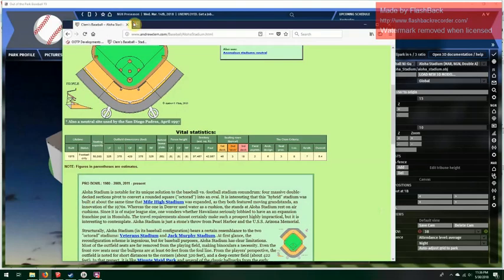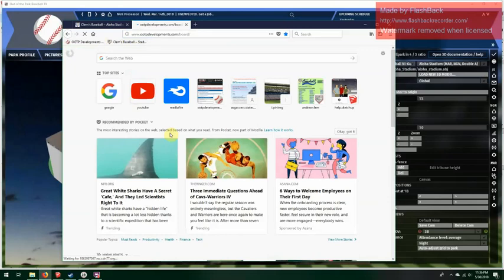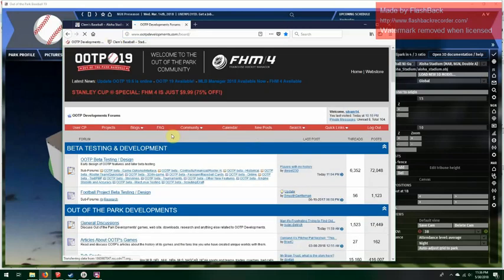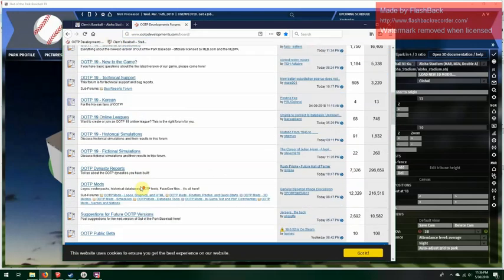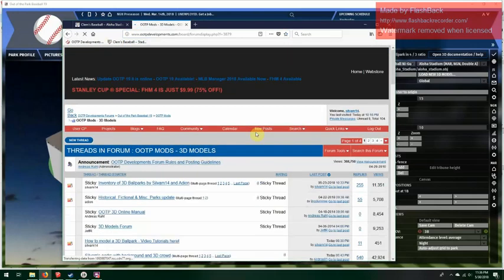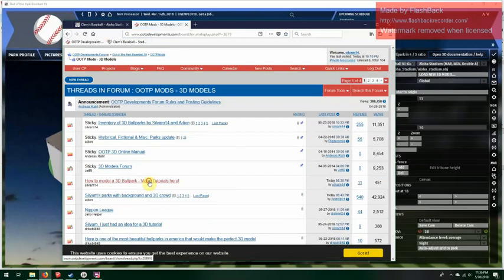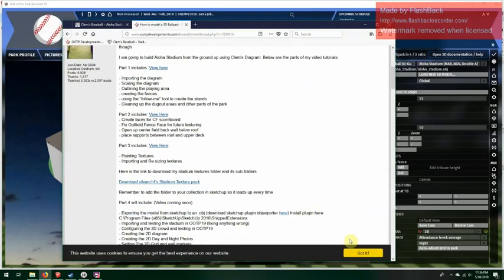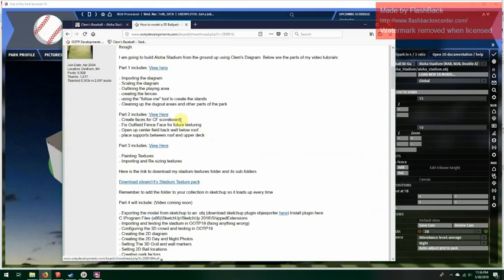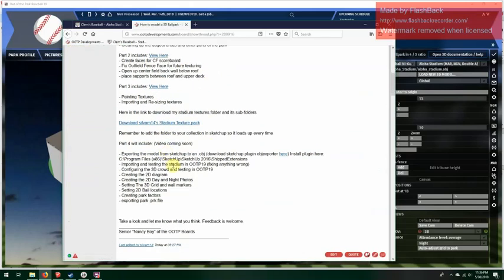I just want to open up my thread, just so I can review what we're supposed to be going over in this particular video. I'm going to go to the 3D mods. Here's my tutorial, and I organized the first post to have all my videos here. So this one, exporting the model, which I just went over, importing and testing it, which we went over, configuring the 3D crowd.